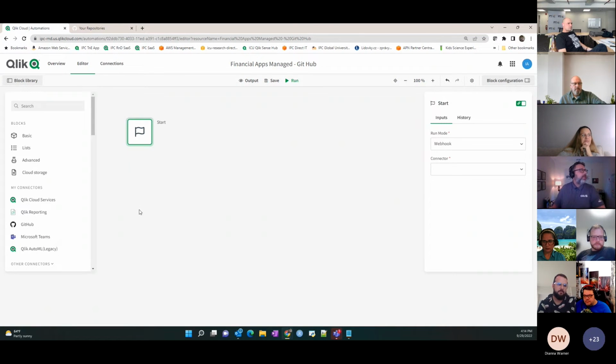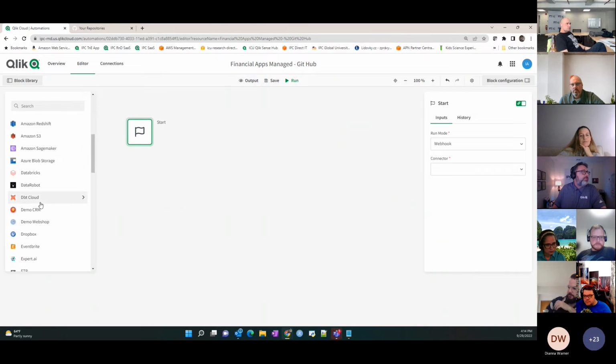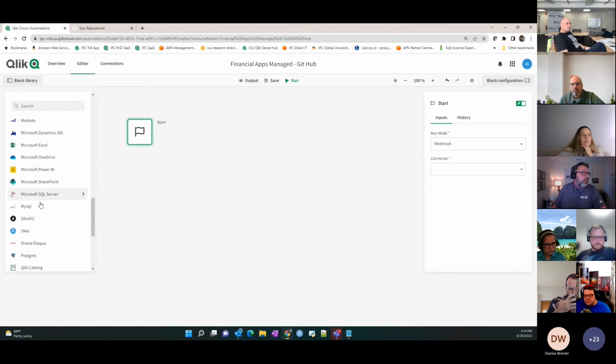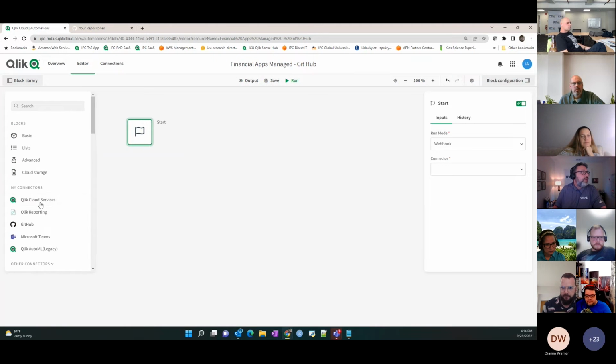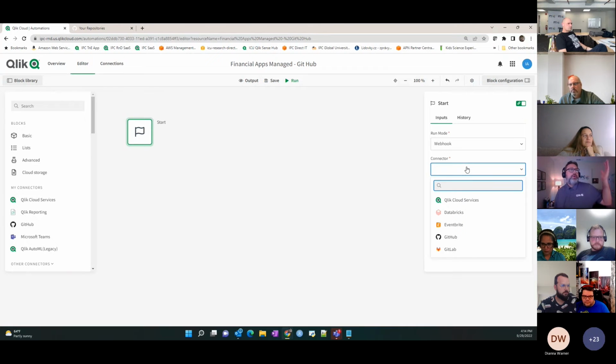The connector, and I can see here some of my most recently used connectors. We have access to multiple connectors, which is basically what type of service you want to connect to. That's basically the definition of a connector. And we want to trigger this automation when a new application is published to a certain space.